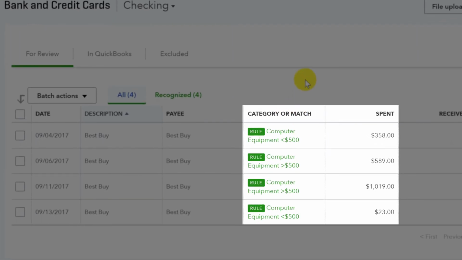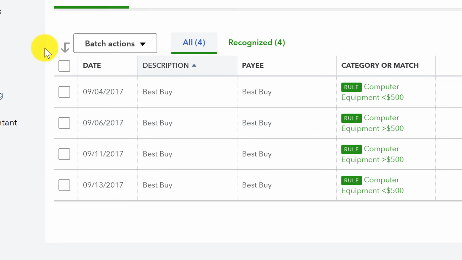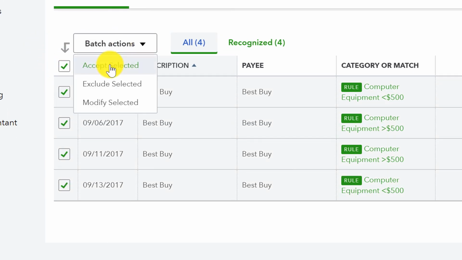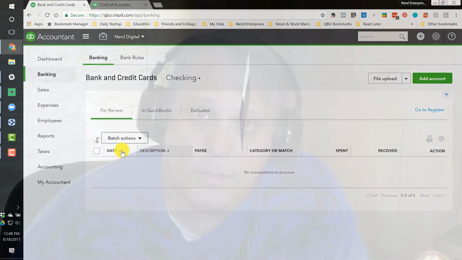And notice what it did. It automatically applied the rule and it did it perfectly. Anything under 500 is going to go to computer equipment under 500. Anything over is going to computer equipment over. So now I go boom, accept. And of course, I only had to set that up once. And now for the rest of my life, whenever I download a transaction from Best Buy, QuickBooks Online is going to know exactly where to code it.